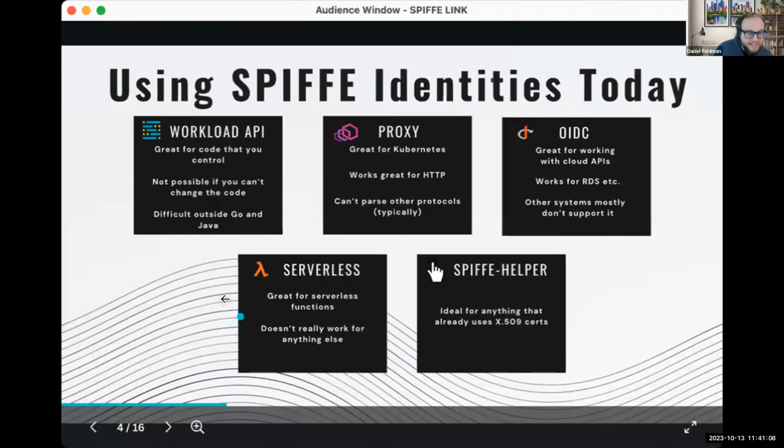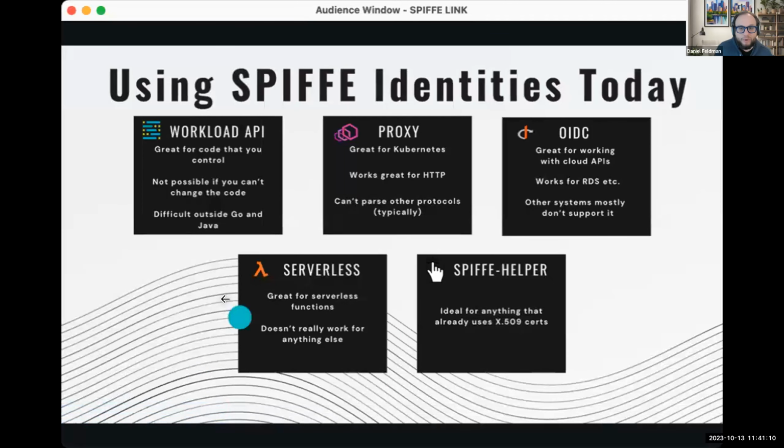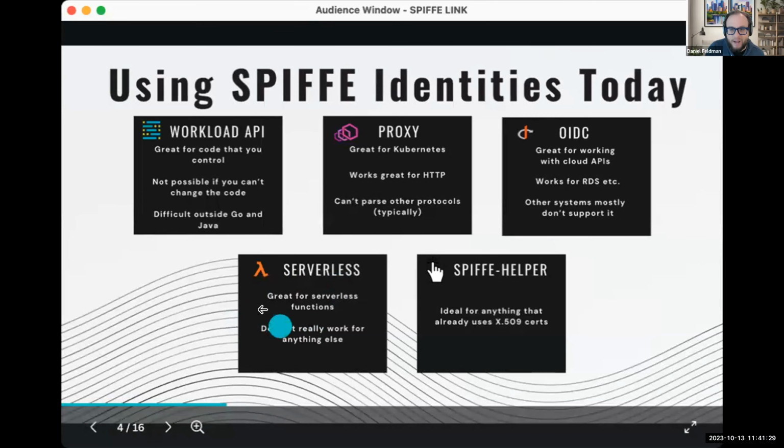Serverless, I just put this on here for completeness. We do have serverless support using SVID stores. So you can push the SVID to a location like an S3 bucket, some kind of SVID store that will store it and then only grant access to the right people. But that's really intended for serverless functions, maybe ECS, but it's not going to work for very much outside the cloud environment. And SPIFFE Helper is kind of the grab bag for everything else.